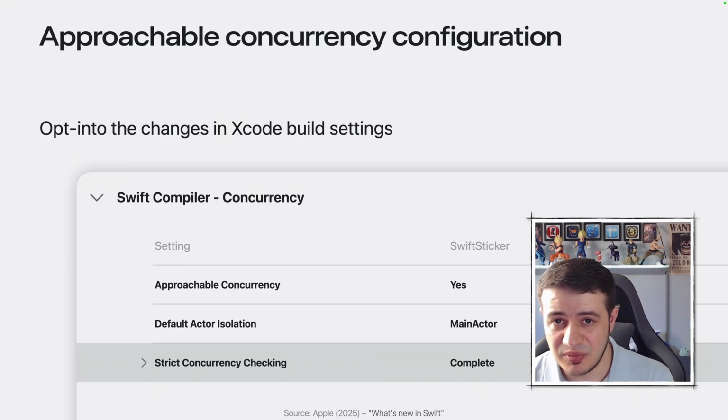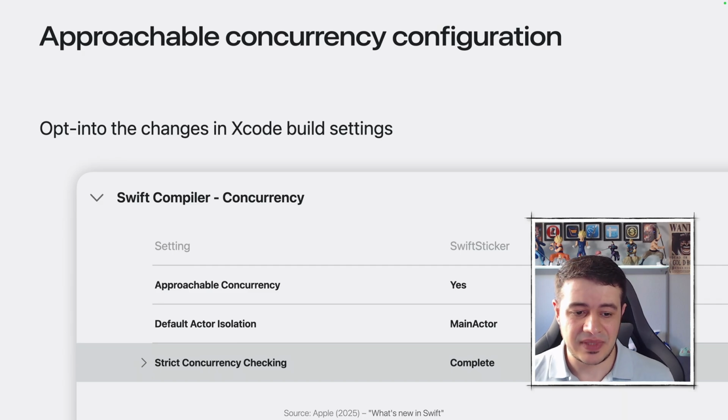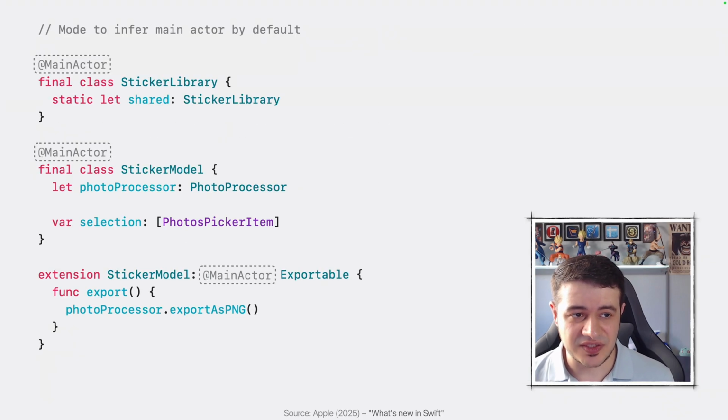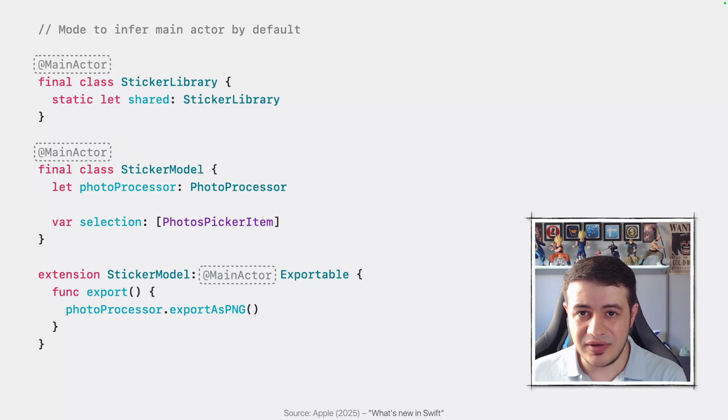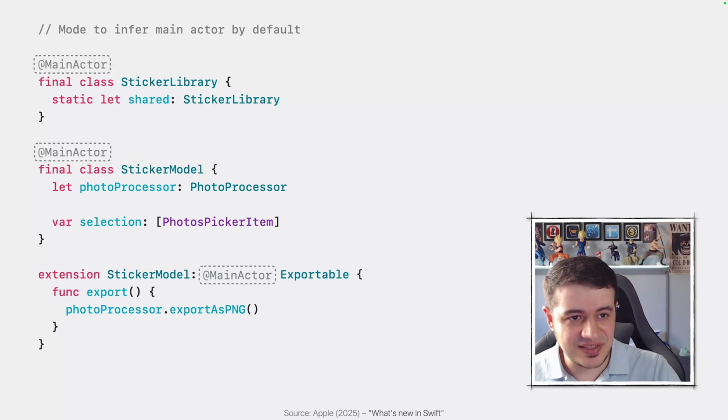So now we have approachable concurrency, which you can turn on in your projects alongside default actor isolation. How this works is it's basically going to convert your concurrent app, or supposedly concurrent app, into a single threaded app by injecting @MainActor everywhere for you. And as you can see on the bottom, you can now finally say my type conforms to a protocol like Exportable only when it's being used on the main thread. But even that is going to be implicitly done for you.